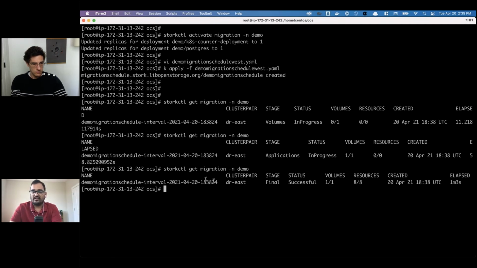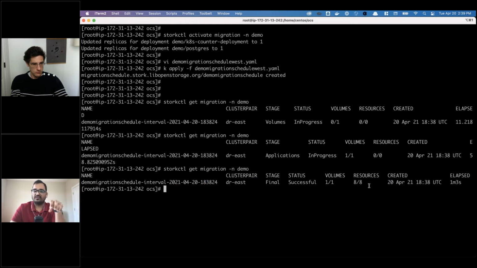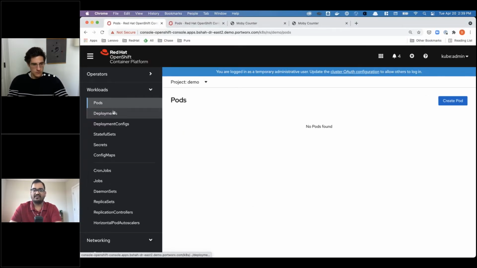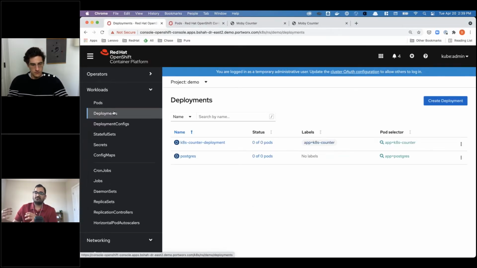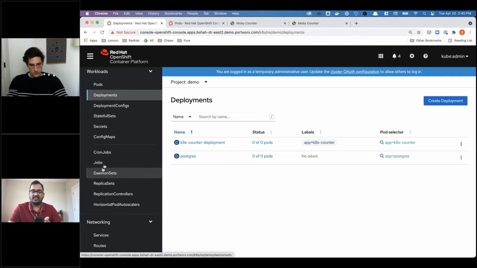So as you can see, our failback operation from West to East region is successful as well. If we go back to the user interface, this is the interesting thing that I missed to show during the failover process. So the deployment objects are created, but the pods aren't actually deployed. This is to make sure that you don't have any application inconsistencies. Only when you activate your migration, that's when it will deploy additional pods and bring the application online. But it already has all the Kubernetes objects that you will need.